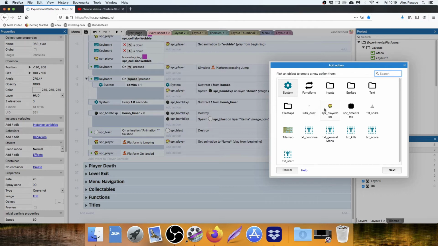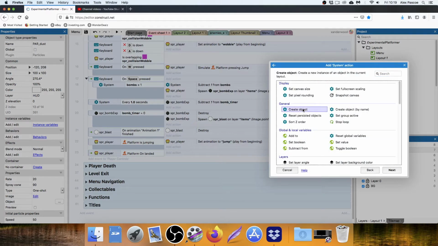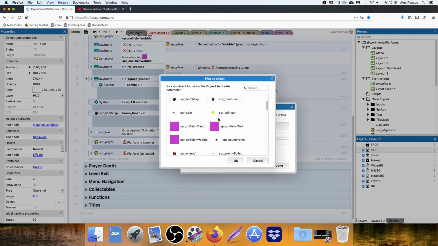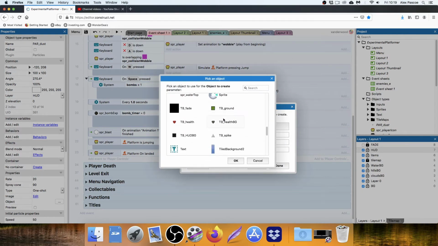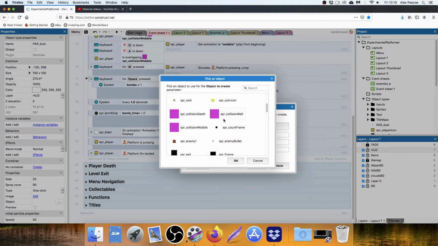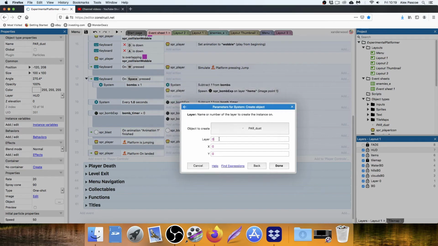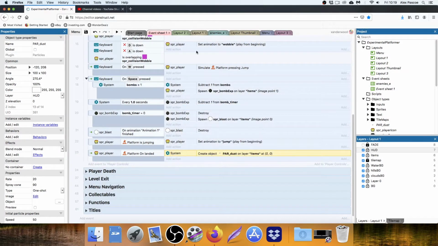So every time he lands on the ground, we basically want to just spawn in that animation. We can either do a create object or we can get the player to spawn it. So let's just go system create object. The object we want to create is the particles. Where are they? Particles dust. Remember, we're putting everything on the items layer. And then the X and the Y, we want it to go at the player's feet. So I'm just going to leave it at 0 right now. I'm going to show you.